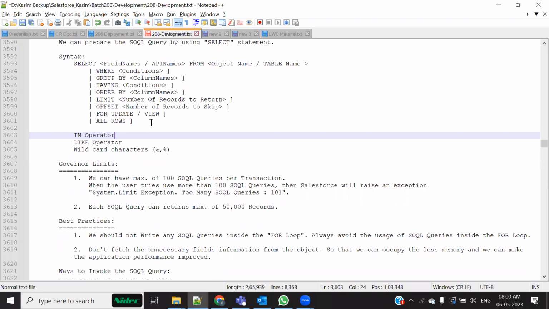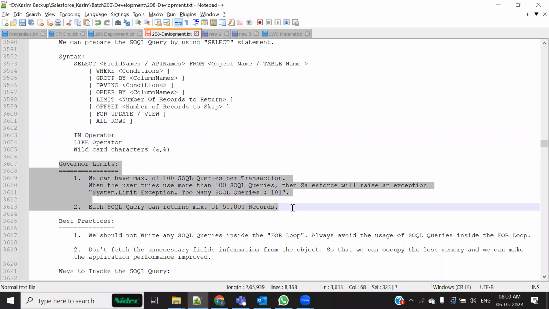Now, before I start, there are some important things you have to learn. I have told you to create a list of all those governor limits which you are learning throughout. This is very important, not just from the interview point of view. You should know this and not forget it. If you're working in Salesforce, you should always work within the boundaries. These boundaries are called governor limits.